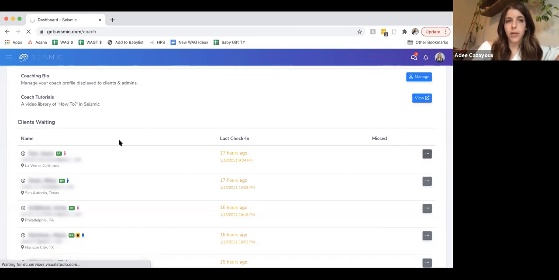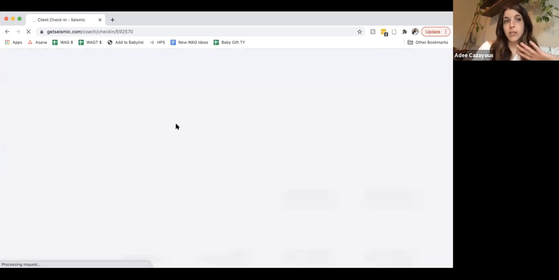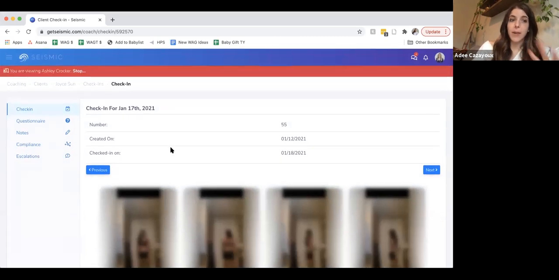It's going to load at some point. And this is where the magic happens. This is this client's 55th check-in, so they've been checking in for over a year, once a week. Then it tells you when their account was created. This person must have resubscribed, so they must have already been a client and come back, because it says they created their account on January 12th of 2021, which is this year.